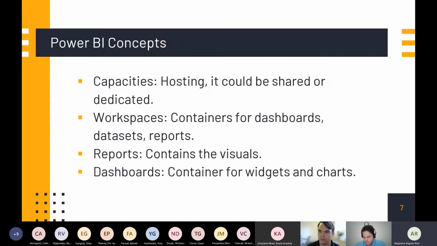The shared one, of course, is the one that you share with other Microsoft customers, while the dedicated capacity is fully committed to a single customer. The dedicated capacities, of course, require a subscription, and by default, the workspaces that you create are on a shared capacity. So keep that in mind.